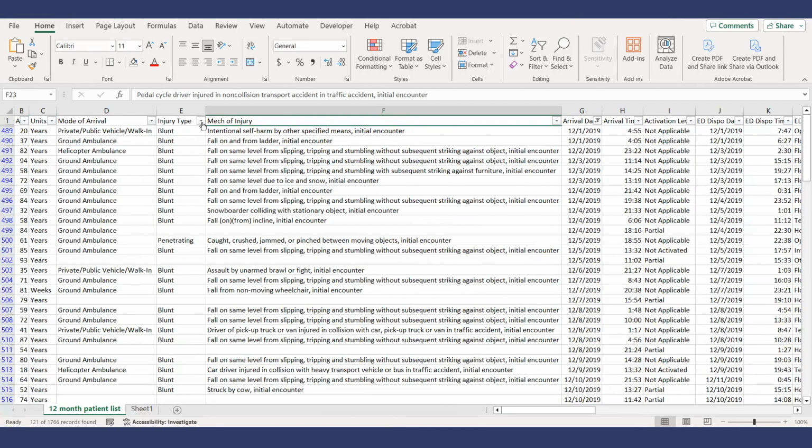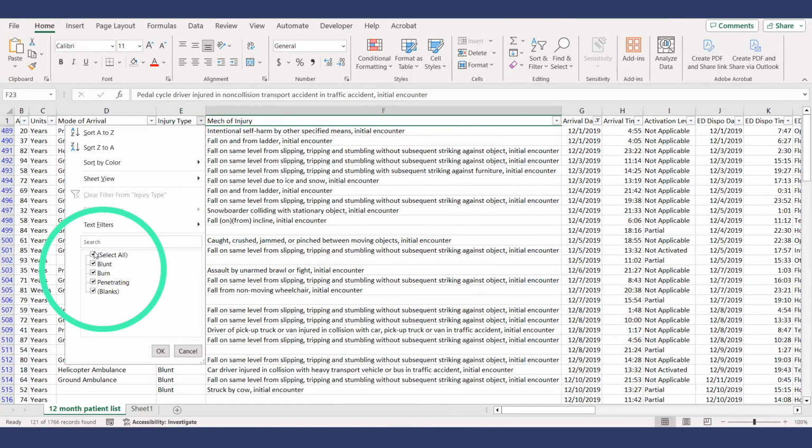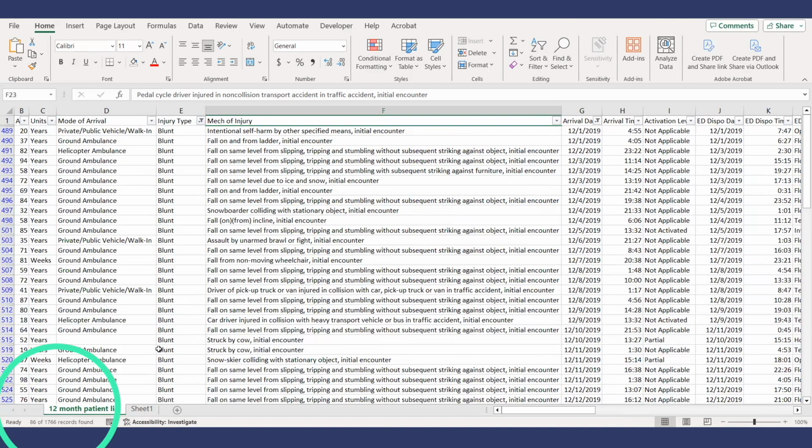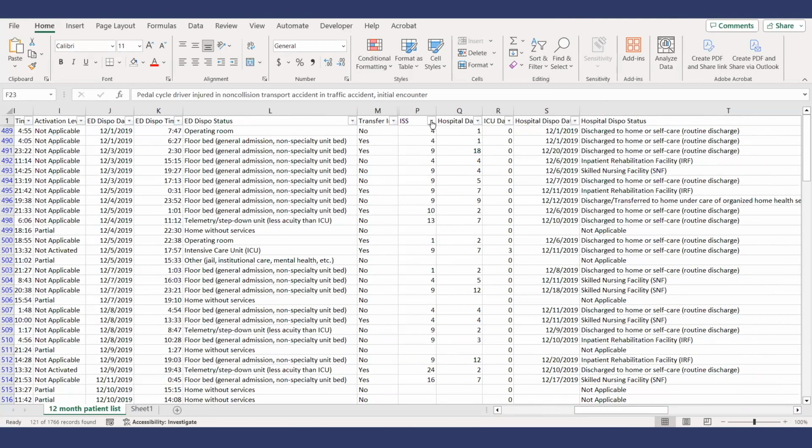If you want to see the type of injuries that you have, blunt, get a count here. There's 86. You can do the same thing here for over and under triage. So you have 121 patients in total. It's down here at the bottom, 121 patients in total.